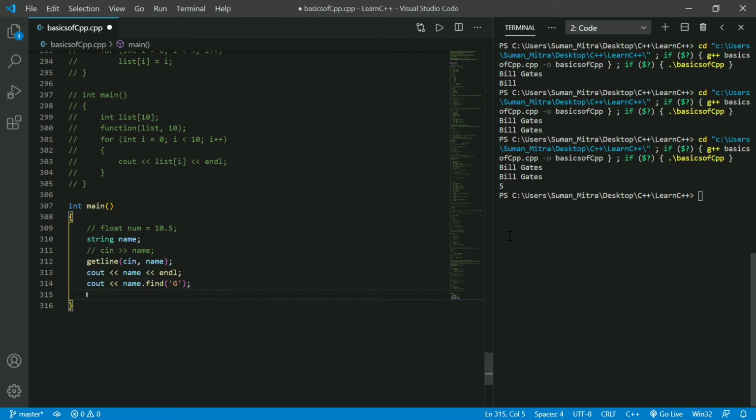So you got it. This is how we can find the position of G here. If you want to find another one, that's not a good name, so let's write a better name. Just directly write Mahatma here, and we print out this name. We just comment out this getline. I hope you got the concept of getline. And we write G and just run it.